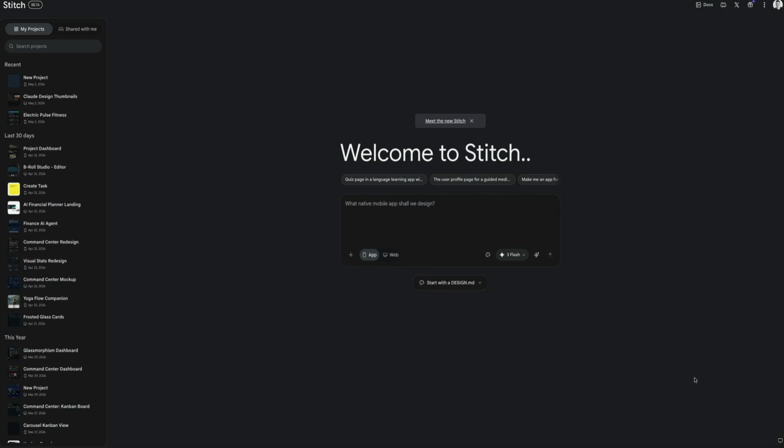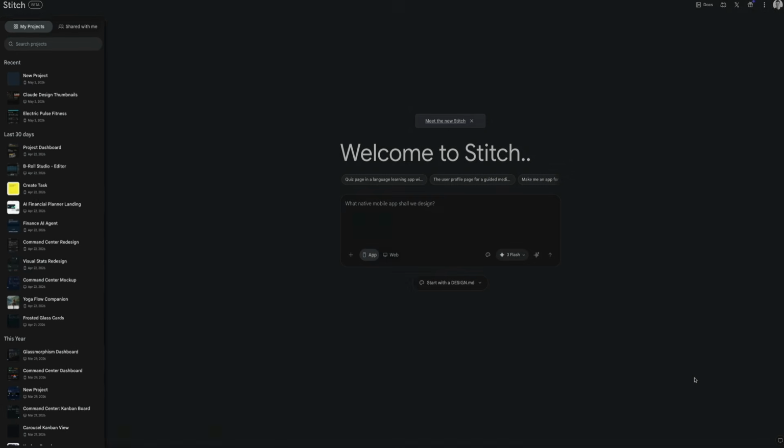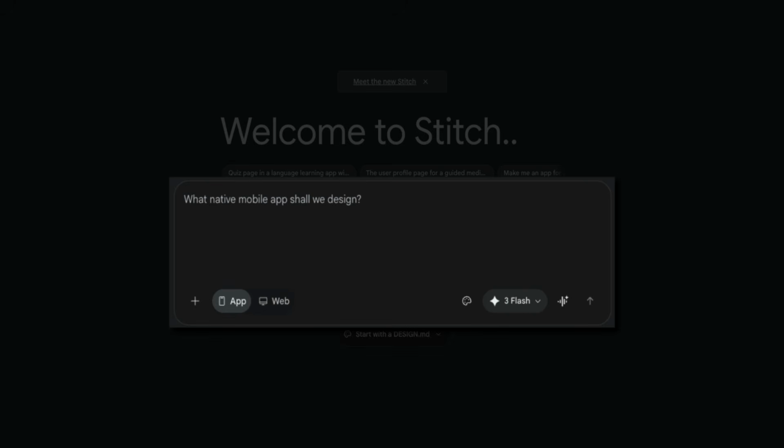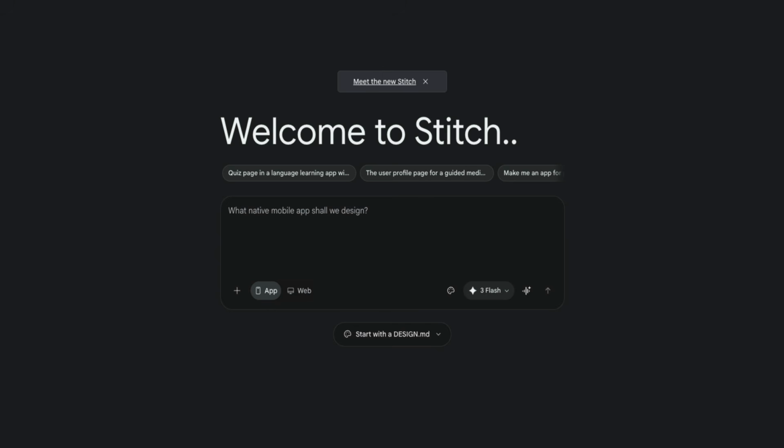Okay, first things first, head over to Stitch, and you can get there by visiting the link in the video description below. And that'll take you to the Stitch homepage, where on the left sidebar you have your project history. And then in the center, there's a welcome screen with a prompt text input box. And there are example prompts across the top to give you a feel for what's possible right away and to help you out if you're running into some roadblocks in terms of how to get started.